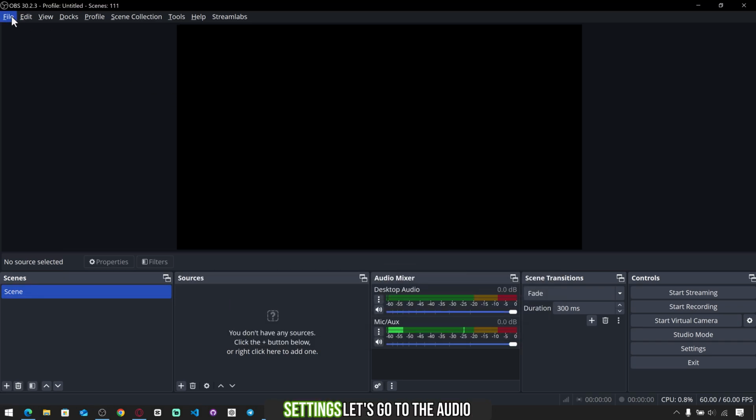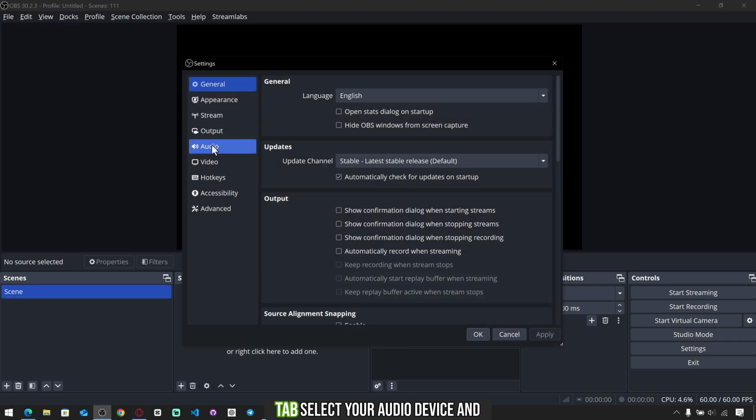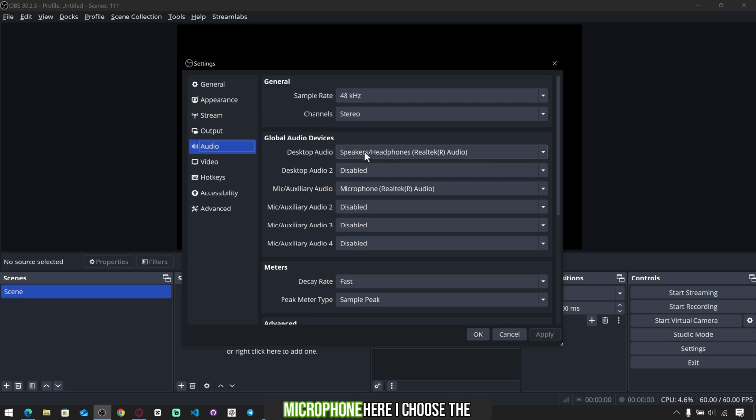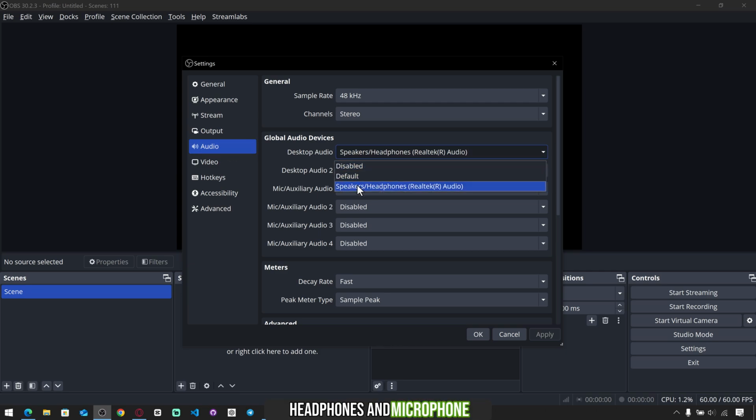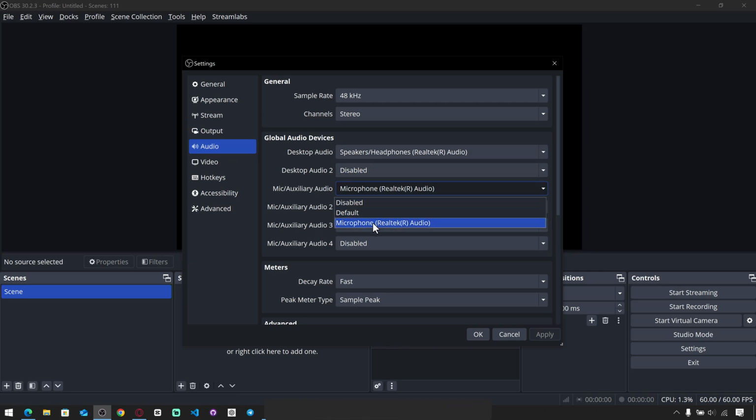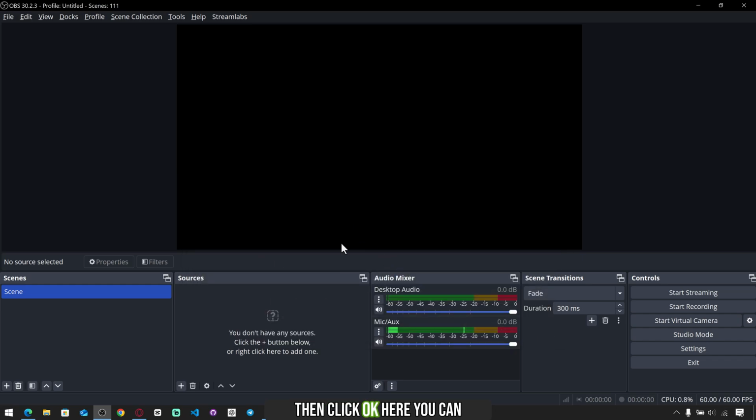Then go to File, Settings. Let's go to the Audio tab. Select your audio device and microphone here. I choose the headphones and microphone built into my laptop. Then click OK. Here you can adjust the microphone volume.